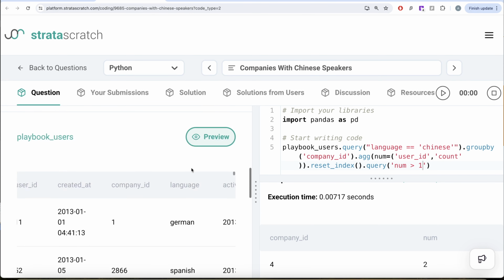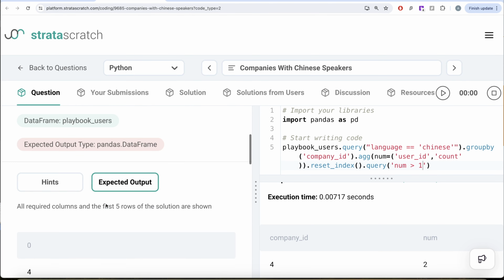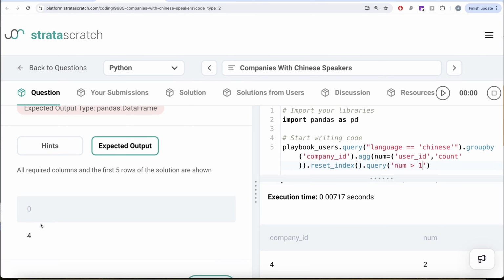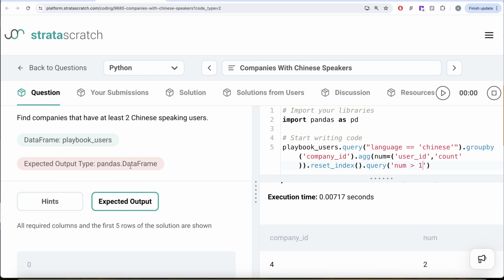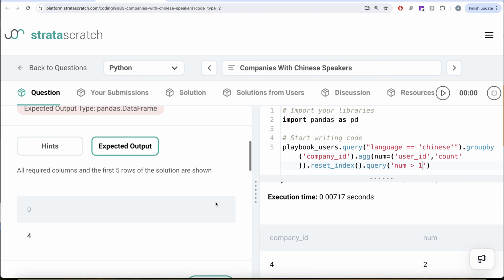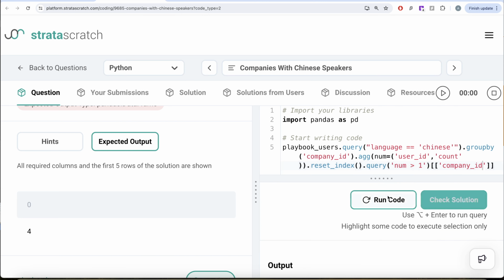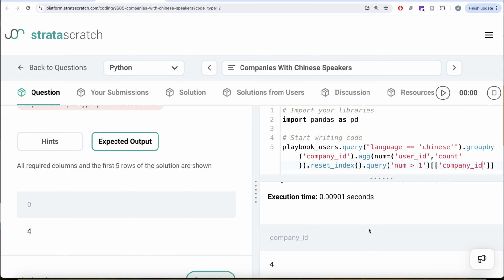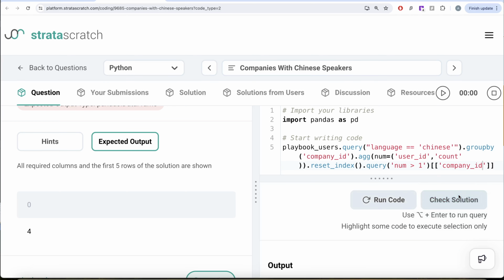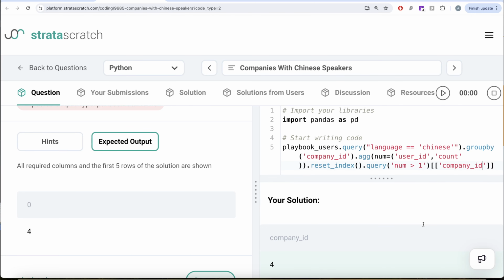In our output, we only need one column and it is a pandas data frame. Yes, it looks weird that here it says 0 as the column name and in the output it is expected a pandas data frame. We can just keep the company ID column and I think it should work. So let us keep only the company ID column, and let me go ahead and run this. Let's see what we get in our output. So we have the company ID of all the companies who have at least two Chinese speaking users. Let me go ahead and submit this to pass all the test cases. So everything is green and this is how we do it.